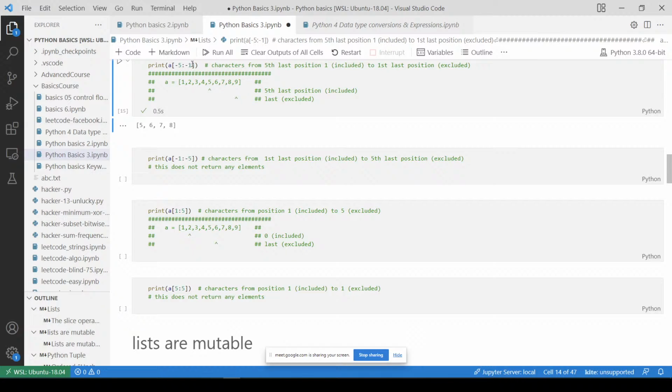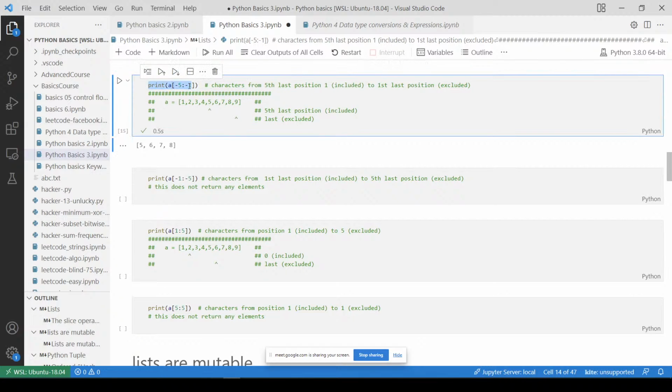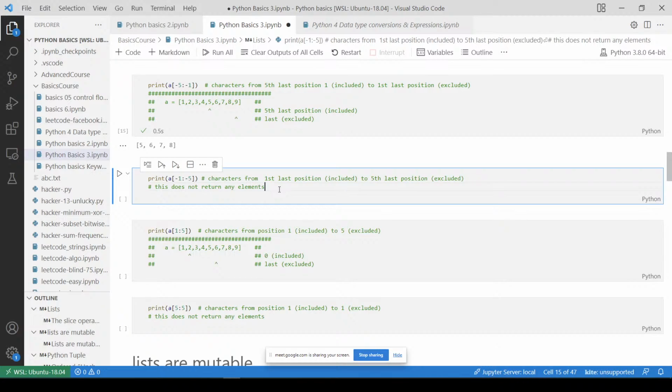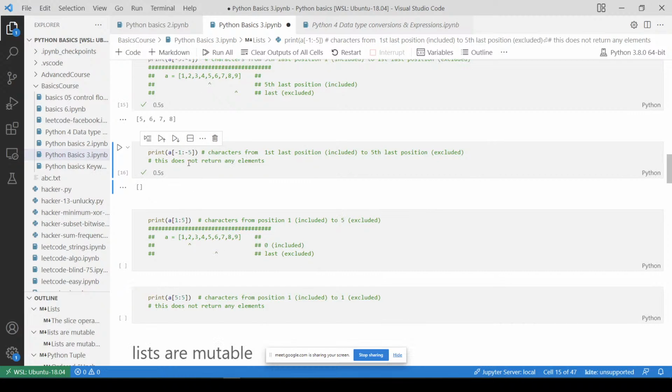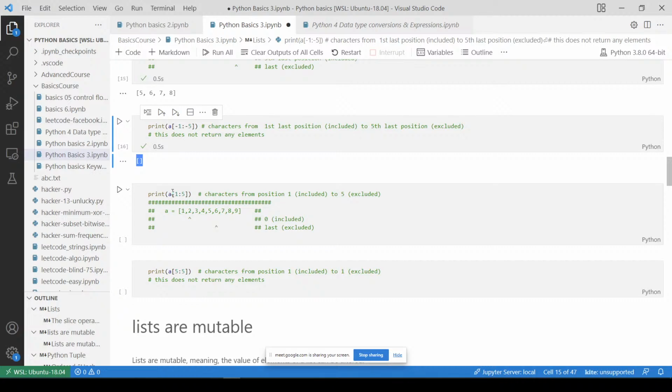And if we interchange these two positions, if we say give me everything from the first to the last position, that is from here until here, Python thinks that doesn't make sense, because if you start here, you can't go back, and then that would mean Python would return an empty array or an empty list.